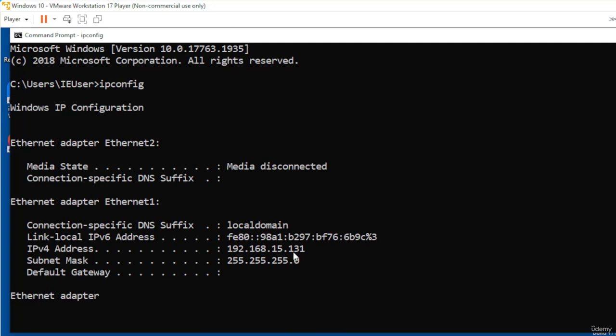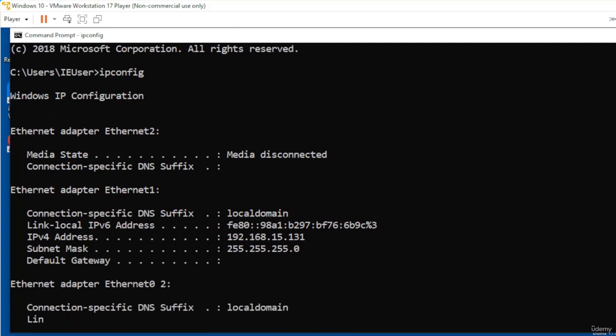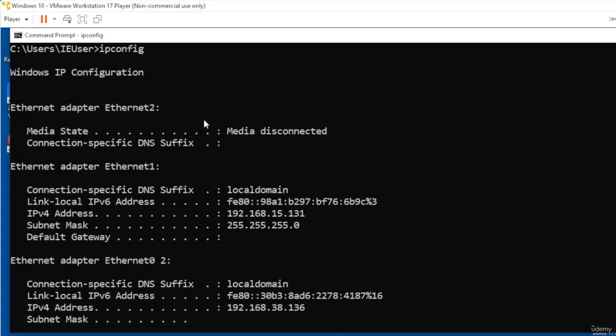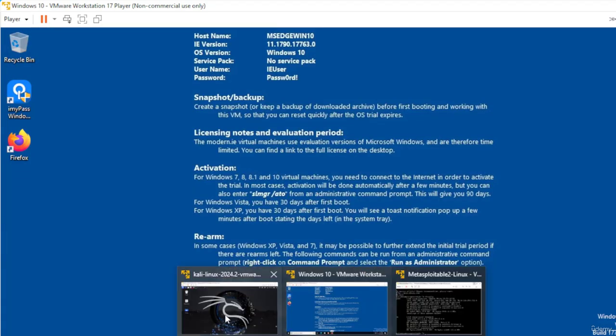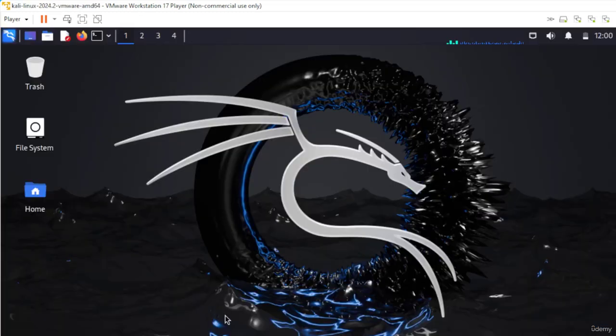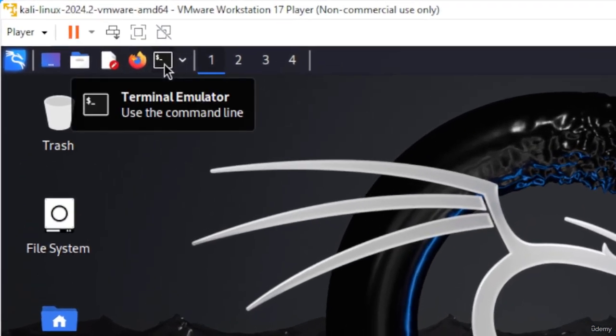It's showing you the IP address 192.168.15.131. That's all we need to know. All right. Let's go to Kali and let us see how we can go around performing an active scan.